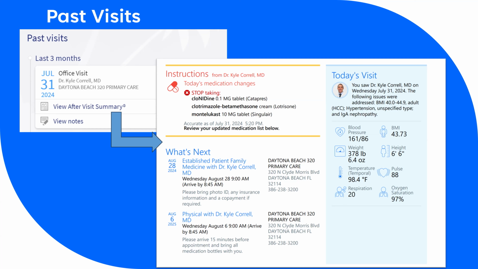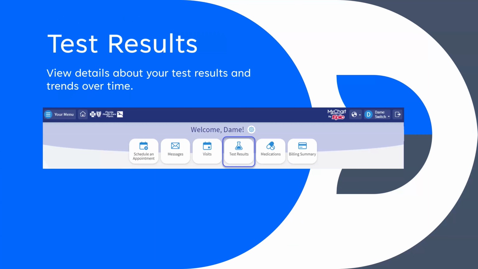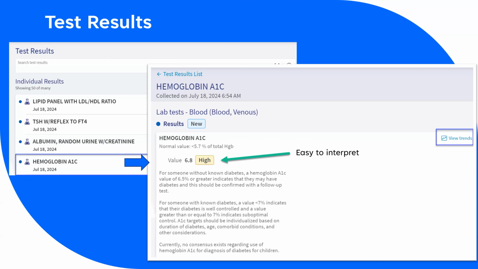Next here, we're going to look at test results. You can view details about your test results and trends over time. Here at FHCP, for any test results, as soon as they're in the system, 95% of those are going to be immediately available in your MyChart. The remaining 5% of test results will be available in your MyChart within the next 5 days. So if I was to click on this test results button here in my MyChart, you would see a list of all your past test results.